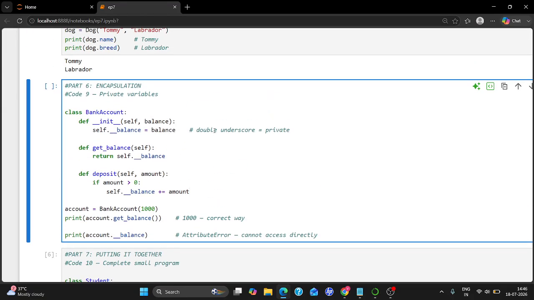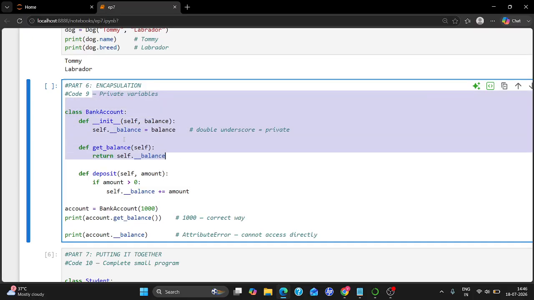Encapsulation means only showing what is needed and hiding other data. So encapsulation only shows what is required and hides other data. In this you can see it is about private variables. We have defined a class BankAccount.